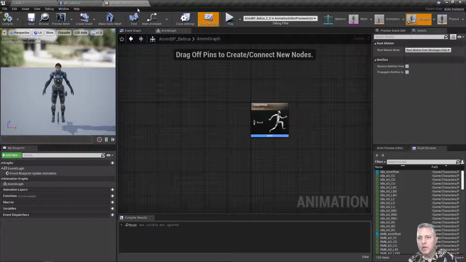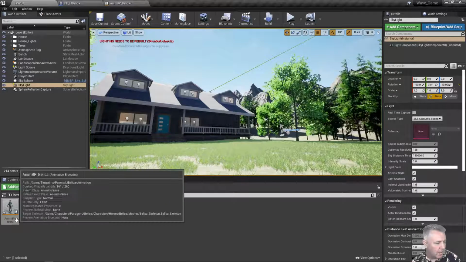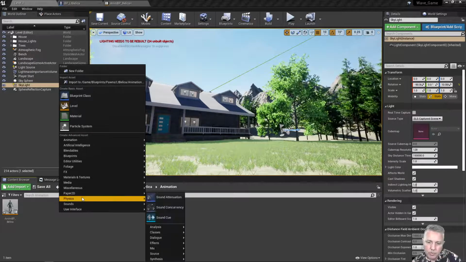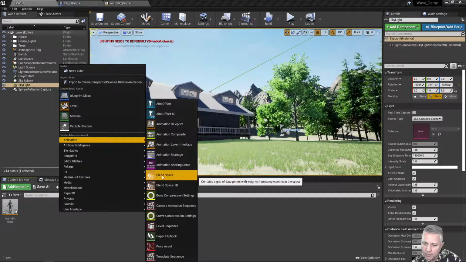And right here, we're going to leave the blueprint open, but we will come back to this. So down here, next to where we created that animation blueprint, we're going to go ahead and right click, and we're going to go back into animation. And this time we're looking for blend space right here.